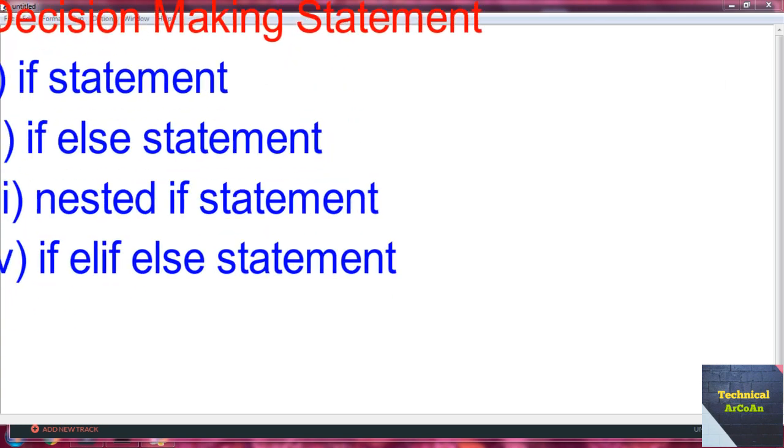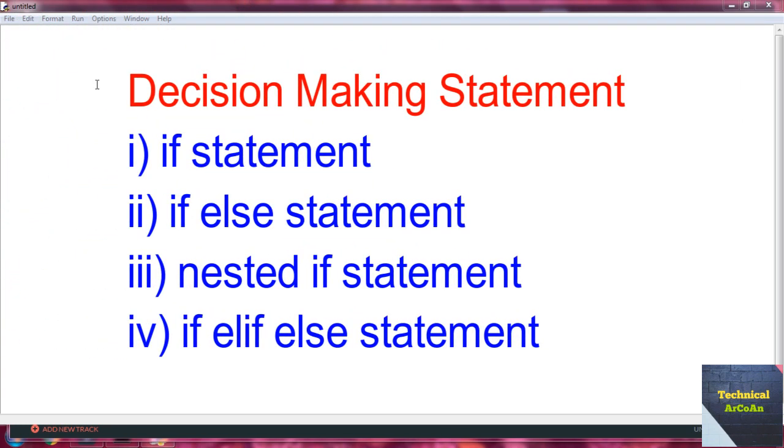Now we will discuss decision making statements in Python. So there are four types of decision making statements, and they are the if statement, if else statement, nested if statement, and if elif else statement. At first I give the example of the if statement. So at first write a equal 10.